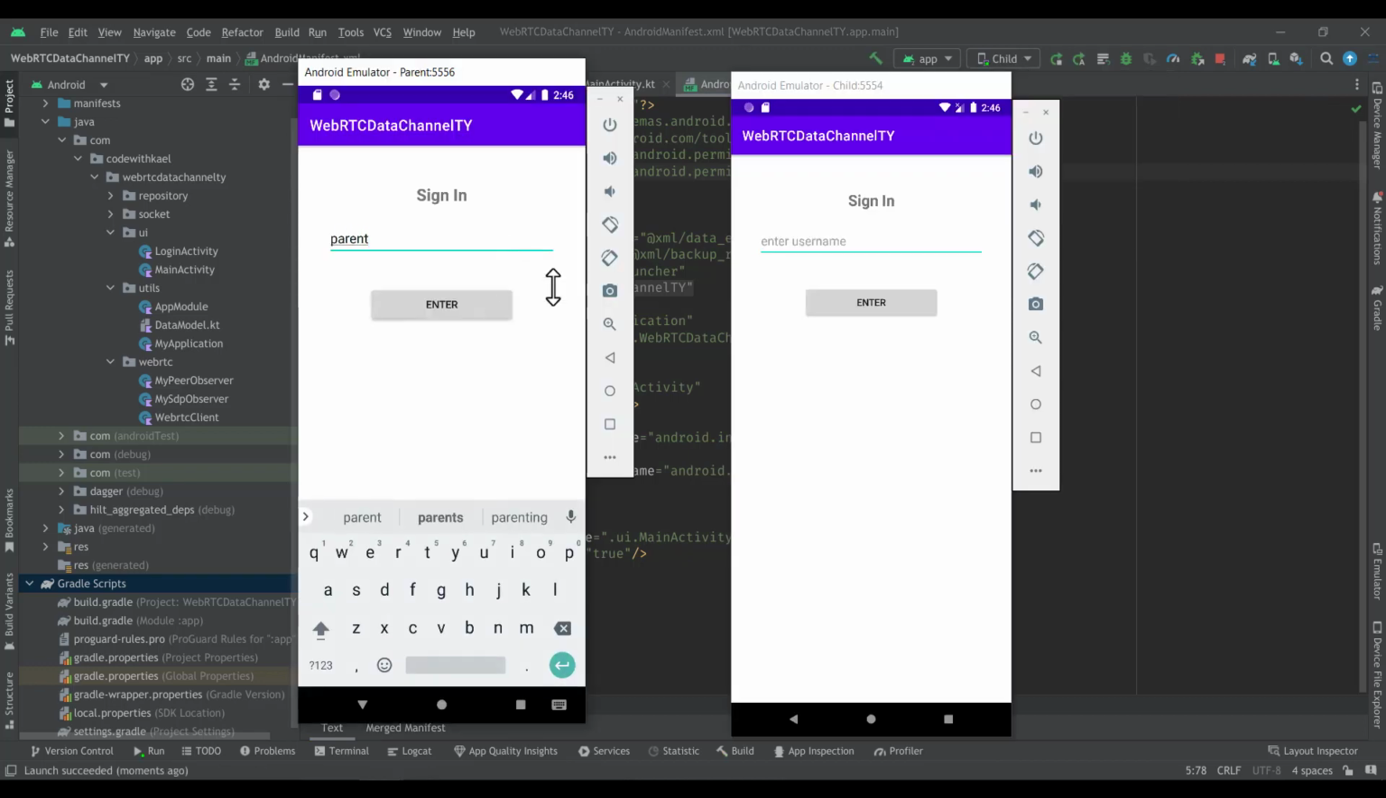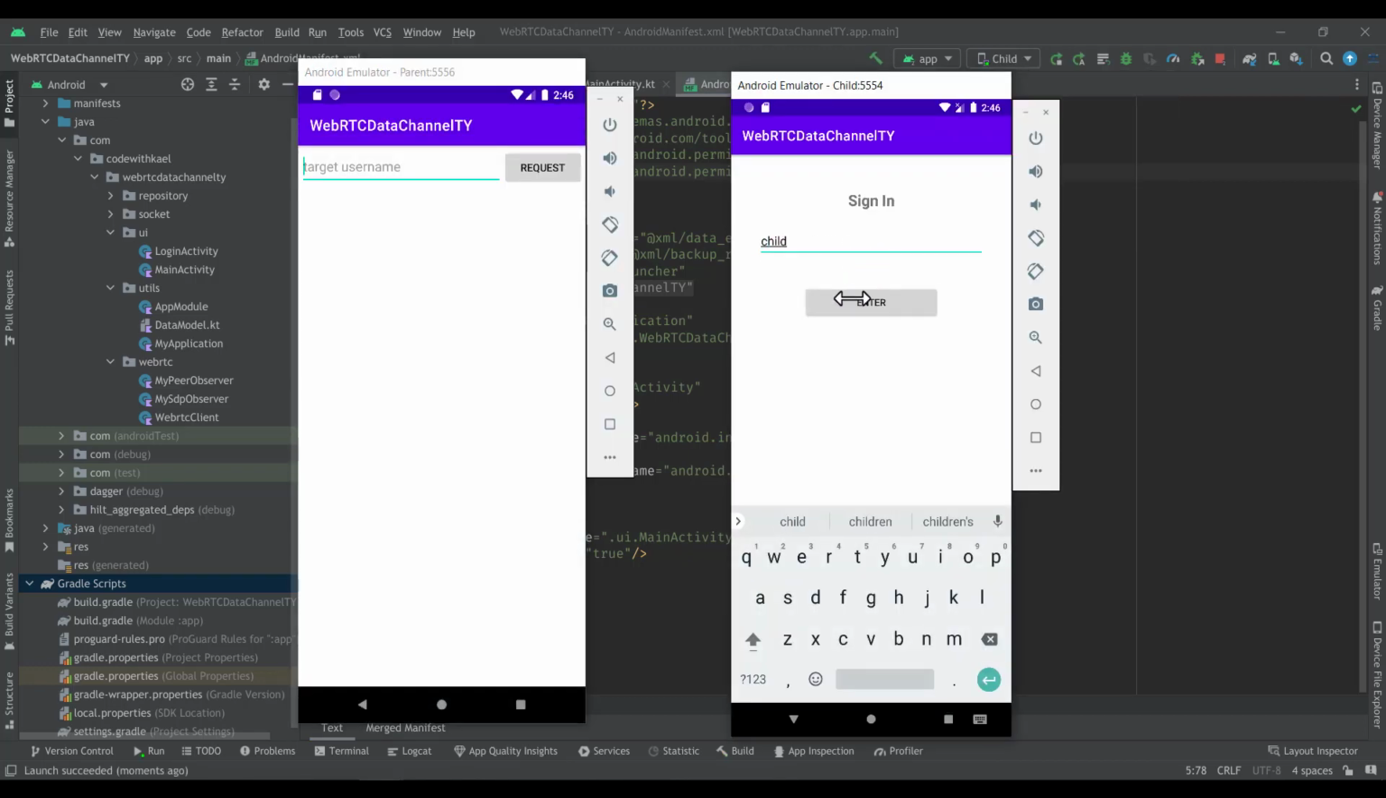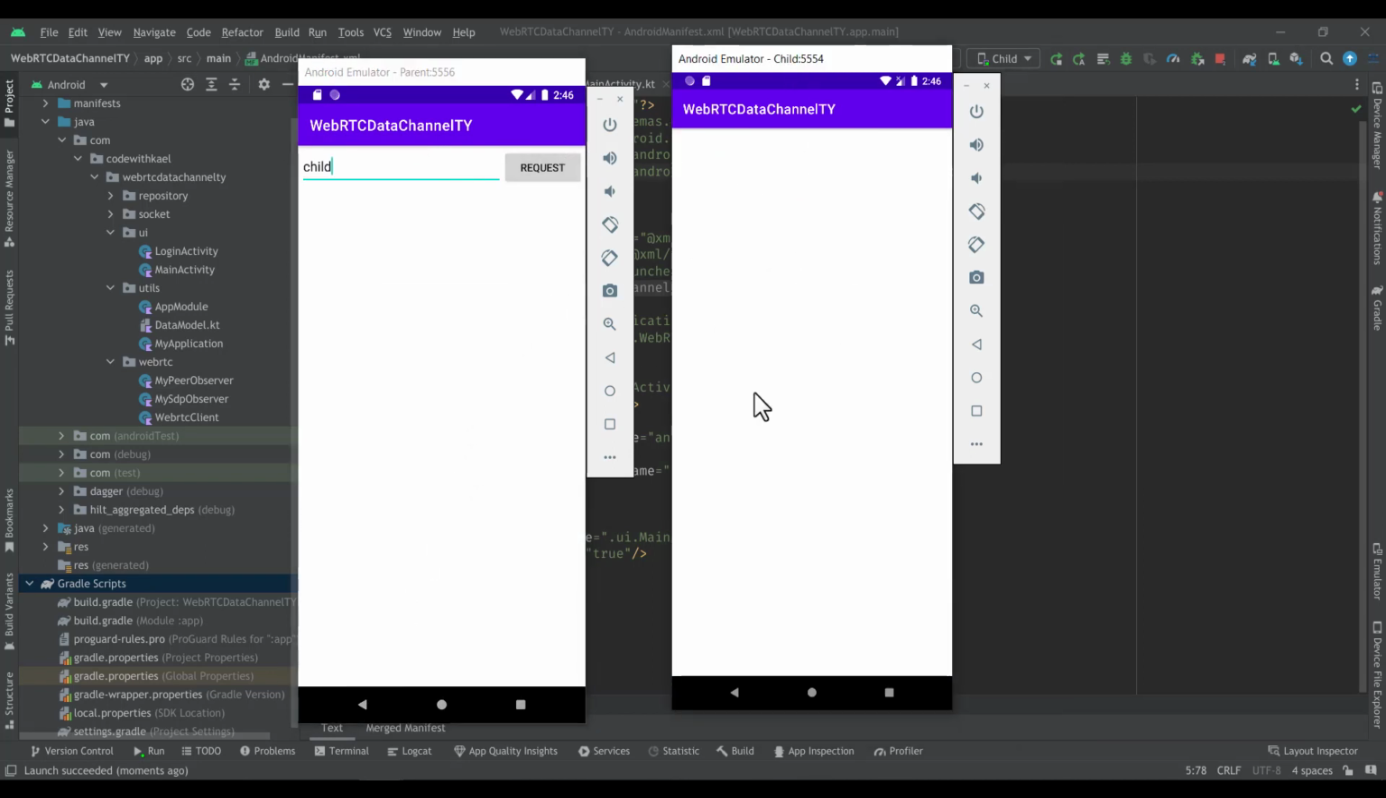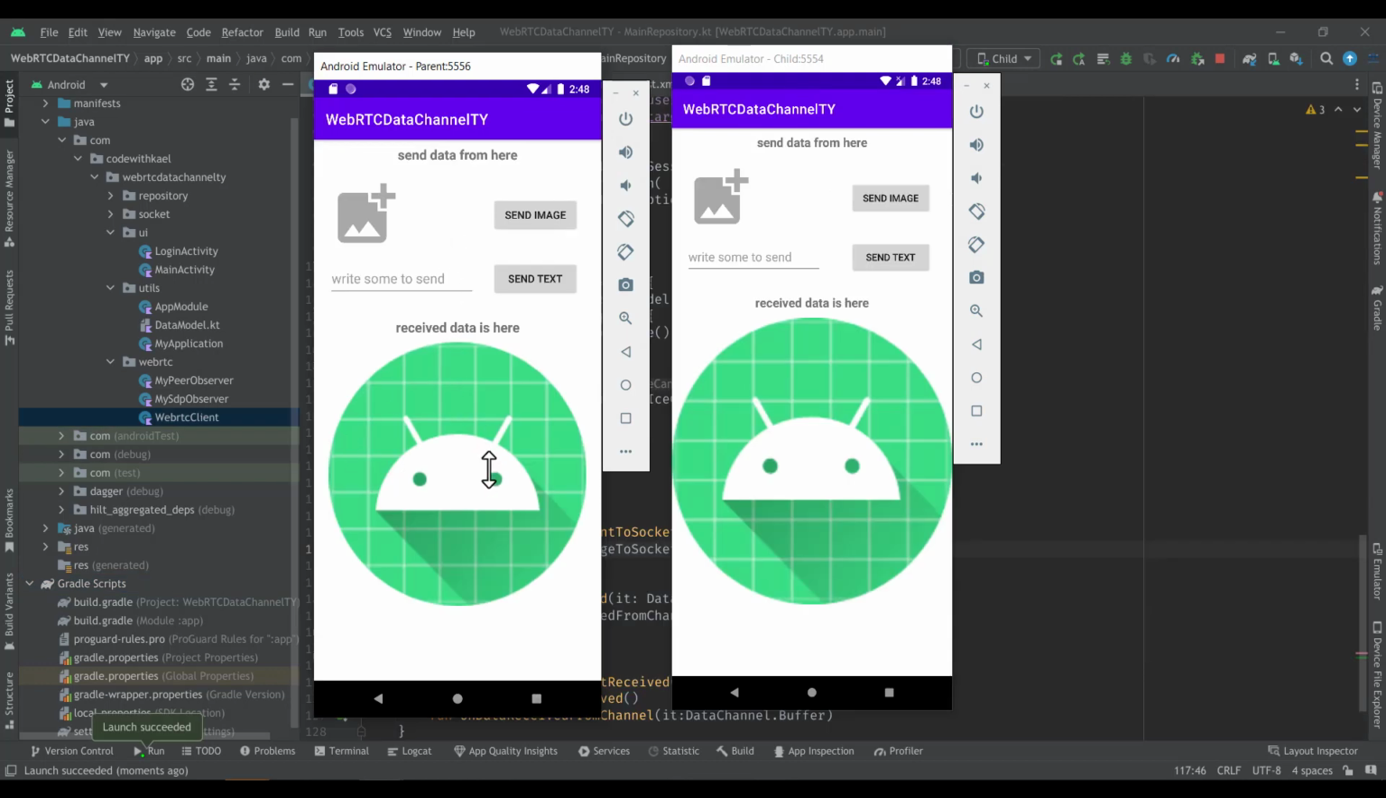Okay, let's log in again as parent and child. Let's call the child and press accept. So when the UI changes like this, it means that our data channel is received from the other peer, and we are all good to go. So everything works fine. Now we just have to work on how to send messages to the other peer using the data channel. So let's move to the next video and start creating our logic to transfer the data to the other peer. So that's it for this video. Till the next video, see you everyone.